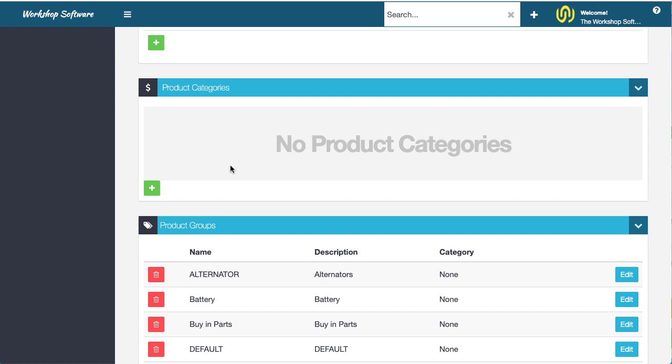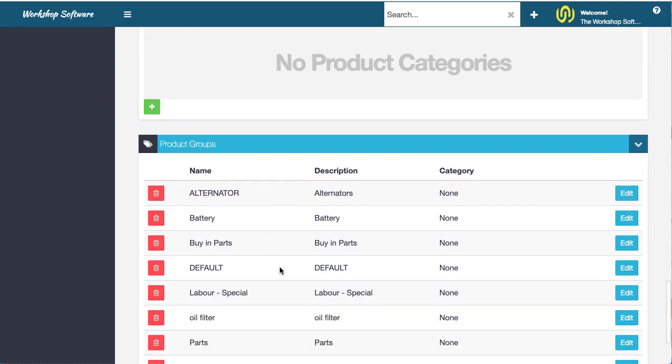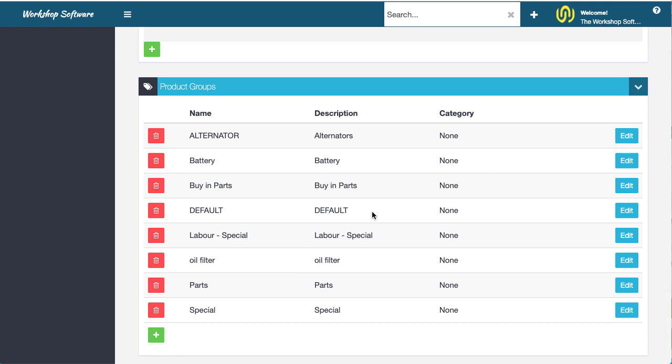Now the categories allow you to categorize various products, being parts, labor, consumables, sublets, whatever, into different categories. So you'll notice that we've got product groups, which we've always had product groups, and you've now got this section called categories. And so we can have various product groups belong to a category.